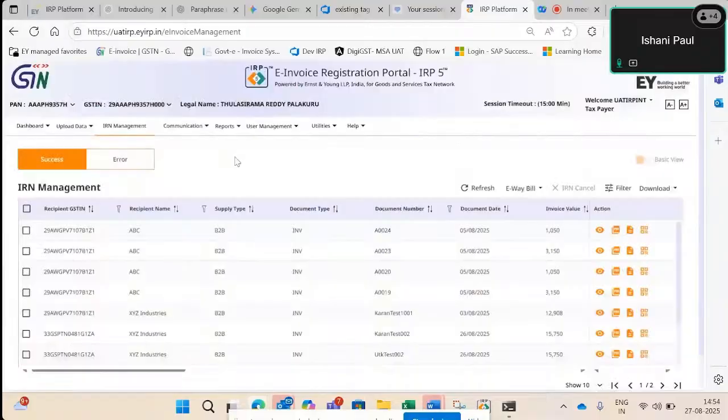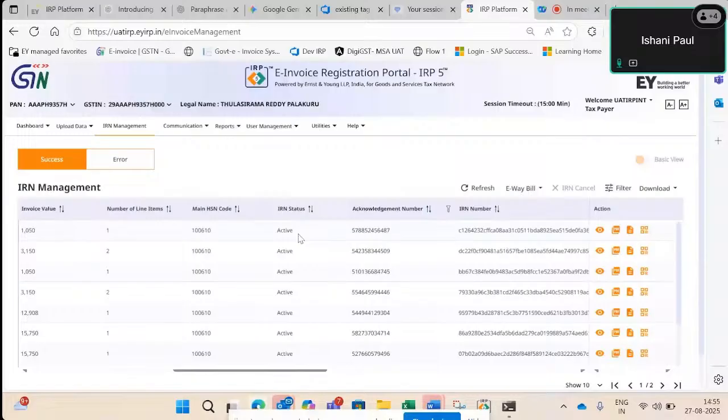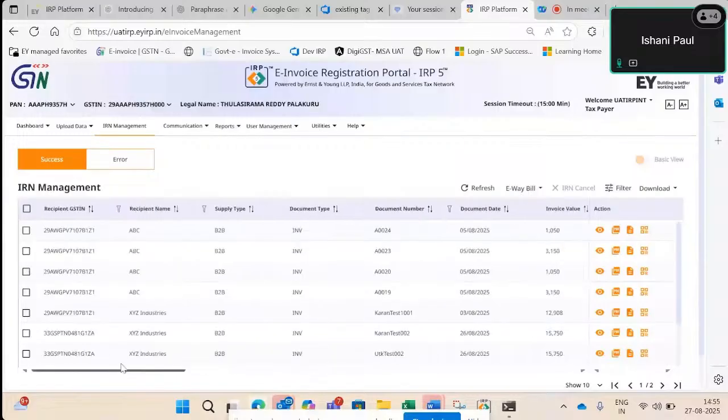So initially I showed you the document number. I have it in the generated record in the Excel file. It was A0023 and 24. It has been successfully processed. Now it is showing in the IRN management screen. IRN status is also active. IRN number has also been generated. So this is the success case I have shown you, the generated case basically.